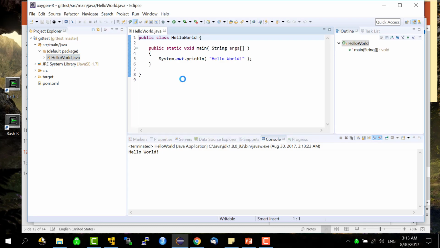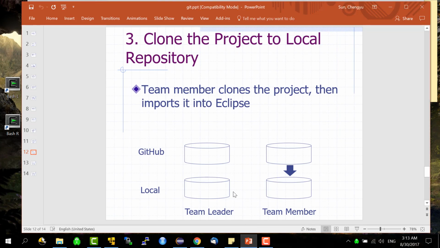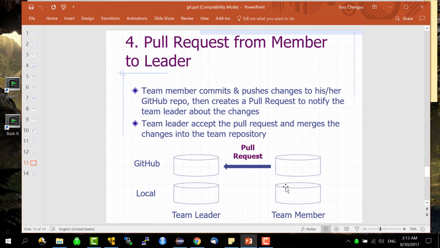Okay, so now we have completed this step, and we have cloned the remote repository into local and imported it into Eclipse. Now comes the interesting part. We are going to commit a couple of changes and then incorporate those changes from the team member's repository into the team leader's repository using a so-called pull request.